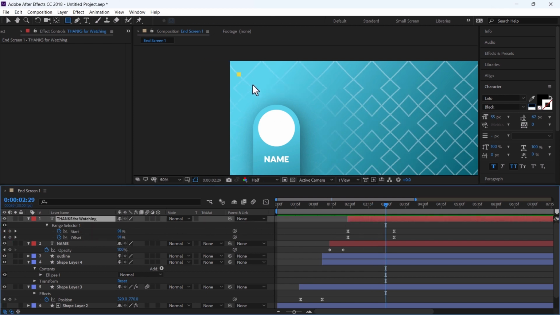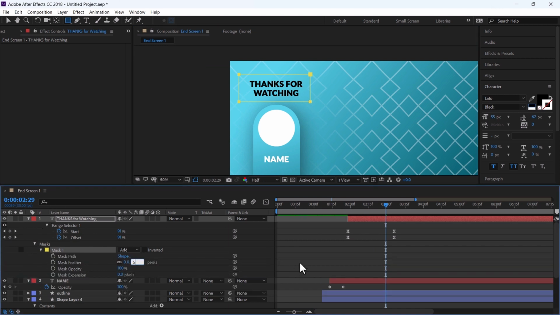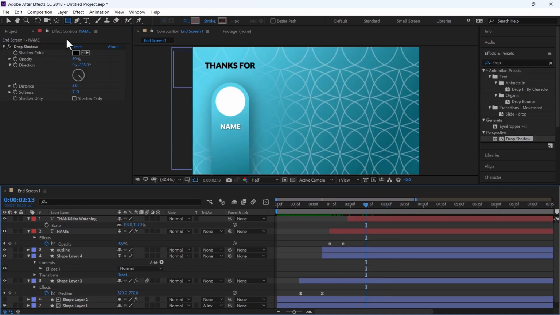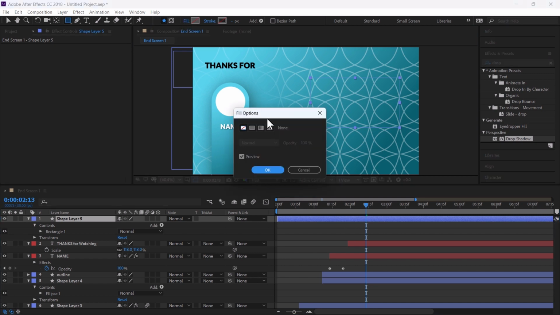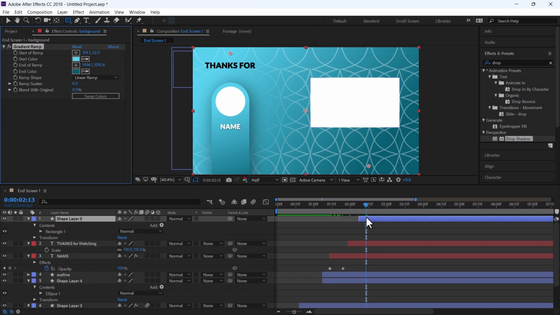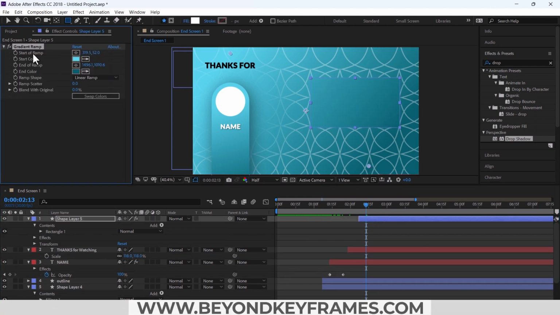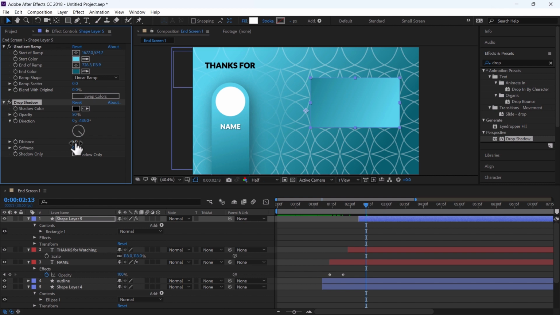Select this and you can draw a mask around it. Change the feather to 5. Using the shape tool and rectangle tool, enable the fill. Copy this gradient ramp and paste it there. Change the positions. And drop shadow, increase the distance, increase opacity.